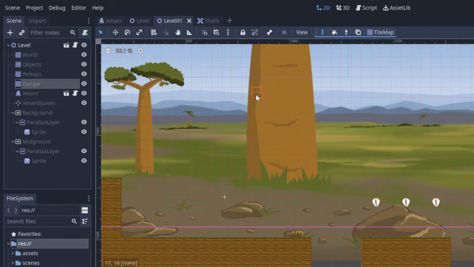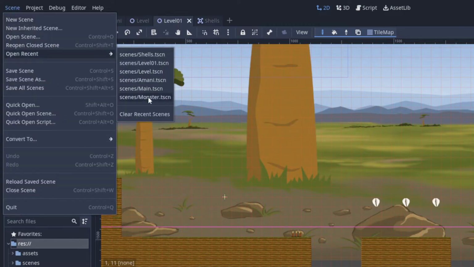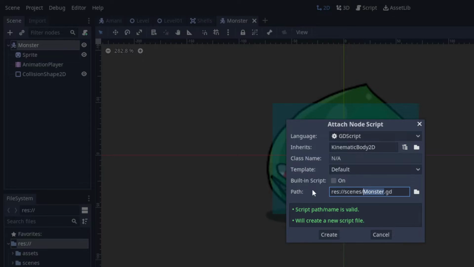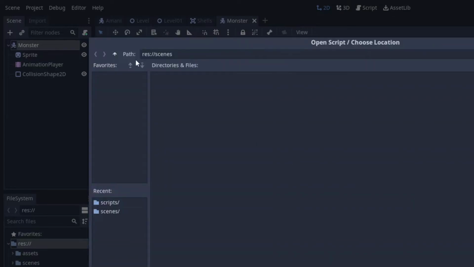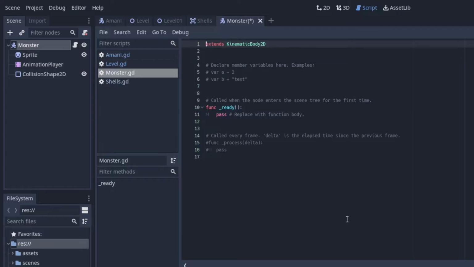The next thing that we want to do is create a script for our monster so that we can code behavior for the monster. Let's go ahead and open the monster scene like that. And we don't want to make any changes here. What we want to do is click on this icon for the scroll right here. It says attach a new script, and then for the path, remember to save it in scripts, which is our folder for the scripts, and say create.